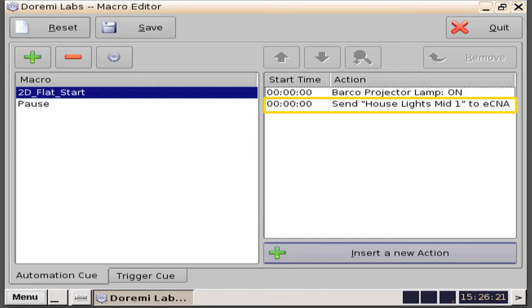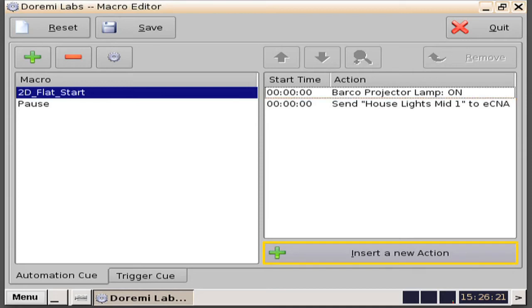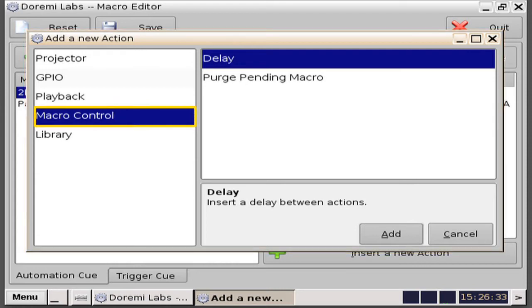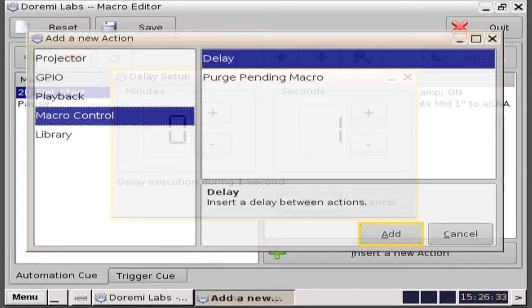To continue our example of creating the macro 2D flat start, we will click on the Insert a New Action button. In some cases, you will not want to send all commands down at the same time, so you'll want to insert a macro control by selecting Macro Control from the Add a New Action window. Then highlight the Delay selection to insert a delay between actions. Click the Add button to bring up the Delay Setup window.